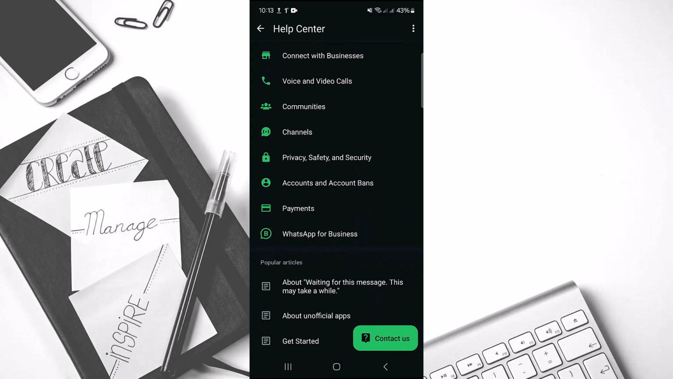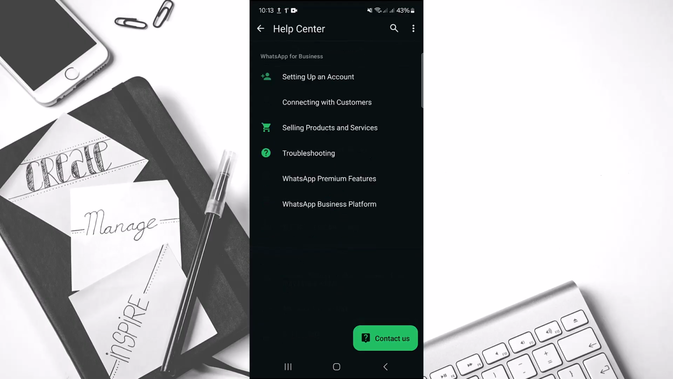As you can see, there is already an option WhatsApp for business. If I go there, I can just go to setting up an account, and then I can change my account to WhatsApp business.